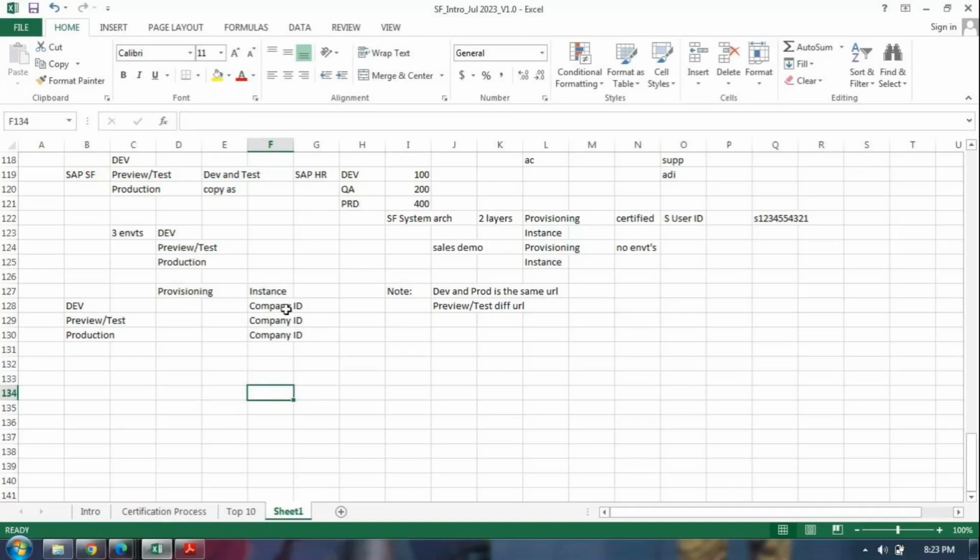This particular company ID is created by the SAP company. The moment your customer purchases a license from SAP SuccessFactors, SAP will create an account against your customer name. At the same time, they create three different company IDs. Why? Because of development, preview test, and production. How does that company ID look? It's very simple. Who is your customer here? For example, PepsiCo India, or whatever you want, or Ramki India. They are going to create it this way.